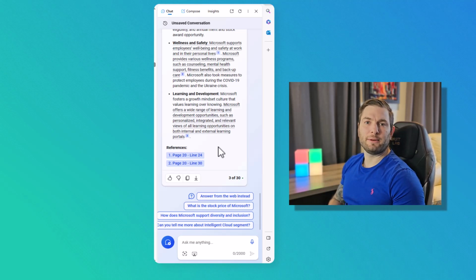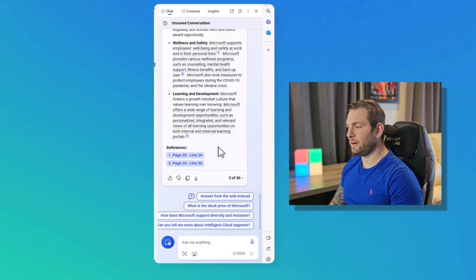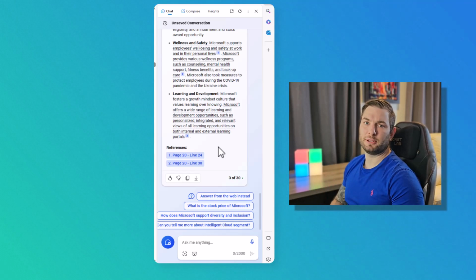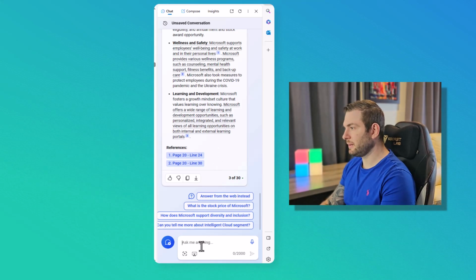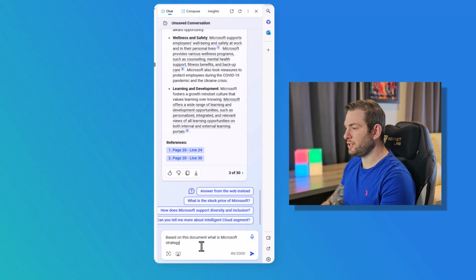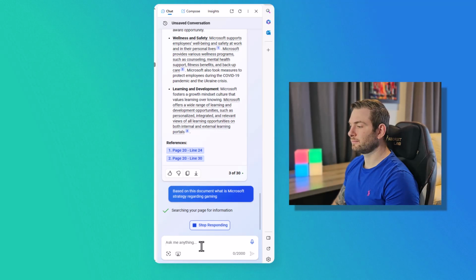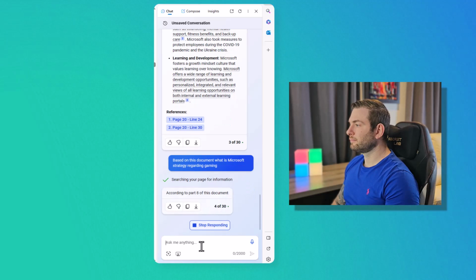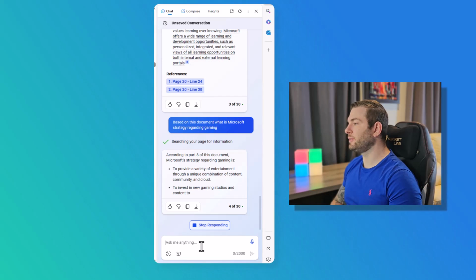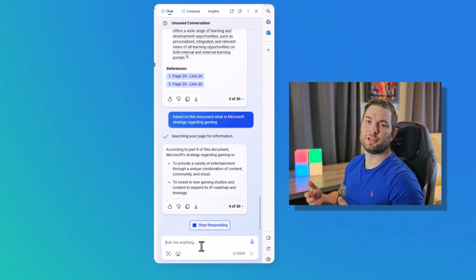Now I'm on a call and the prospect is mentioning their new strategy in gaming. Unfortunately, I didn't hear about it. So again, let's use Copilot to save the day and ask questions based on our document. So based on this document, what is Microsoft's strategy regarding gaming? According to part 8 of this document, Microsoft's strategy regarding gaming is to provide a variety of entertainment through a unique combination of content, community and cloud, etc., etc.